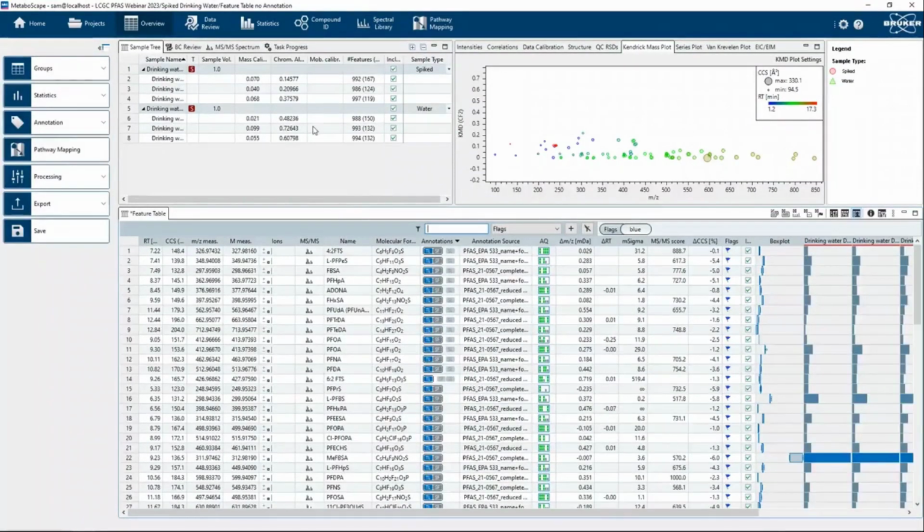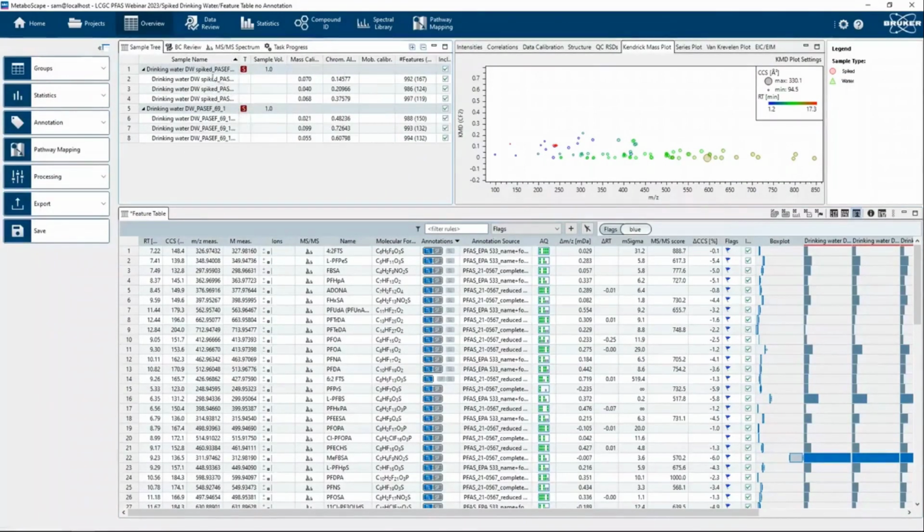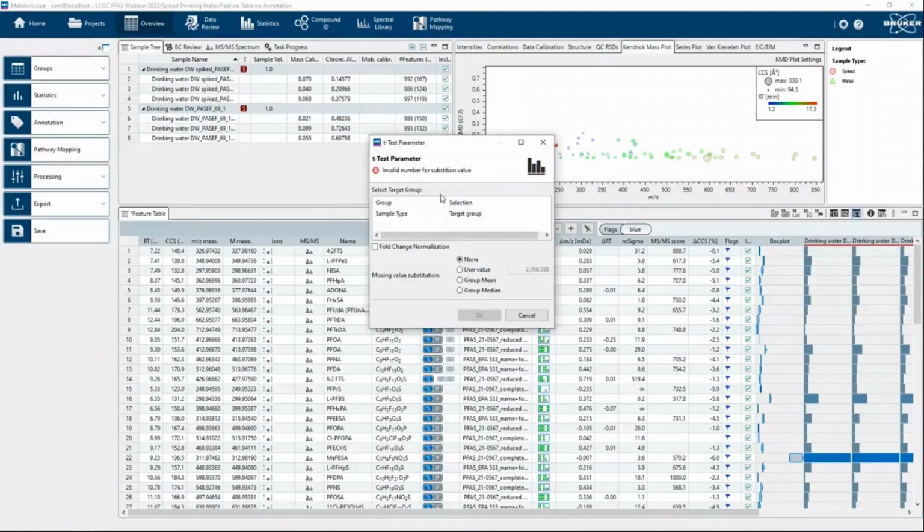We can also use statistic tools in Metaboscape, one of which is our t-test. In this case, we have two different samples. One of them is spiked, and one of them is not spiked. So this is a perfect situation in which to run a t-test. If I go here and click New t-test, we can choose, let me just set this to missing value substitution as the group mean. And now we will click OK.